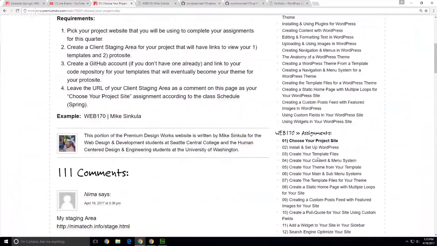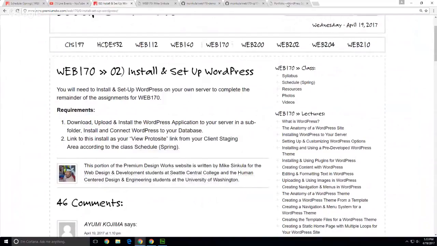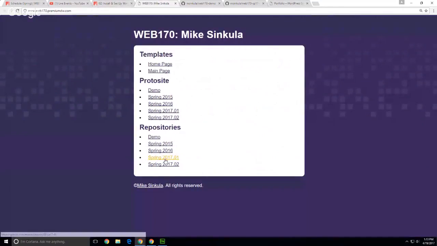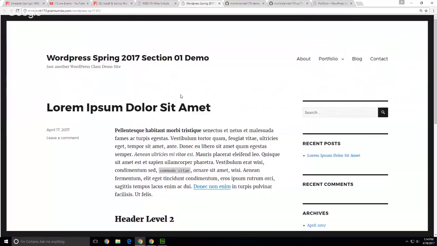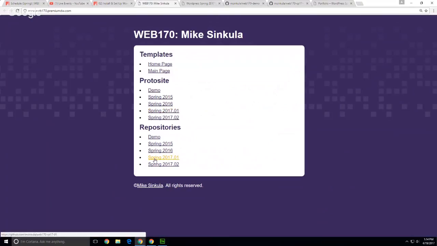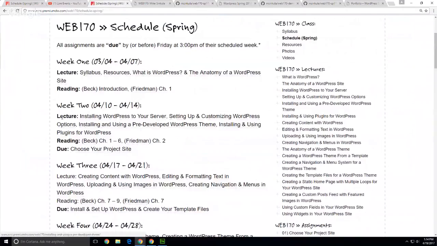For the install and set up WordPress, again, what I'm looking for is that you have linked to your proto sites, that you've set up WordPress. So if I go to, let's say, spring 2017-01, whoops, that's a repository link, by the end of this week, I should see that you have WordPress set up, right? And then next week, by the end of the week, you should have your menus and content in there. But by the end of this week, I also want to see that you have your repository set up on GitHub so I can take a look at your templates, right? That's what's due at the end of this week. See, I have to ask you guys what's due when. April 19th.